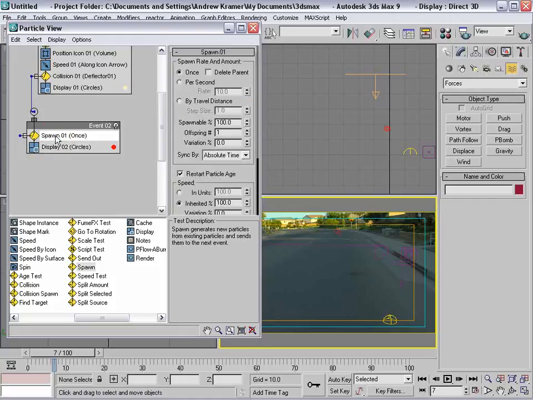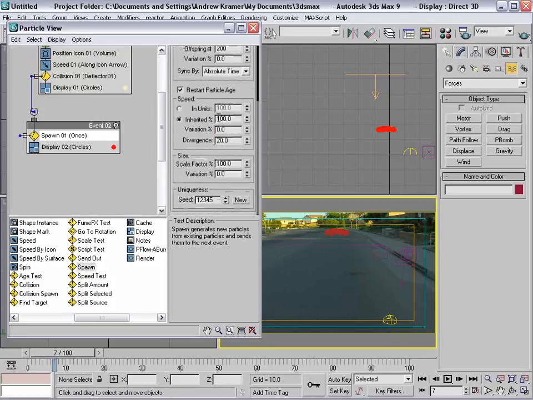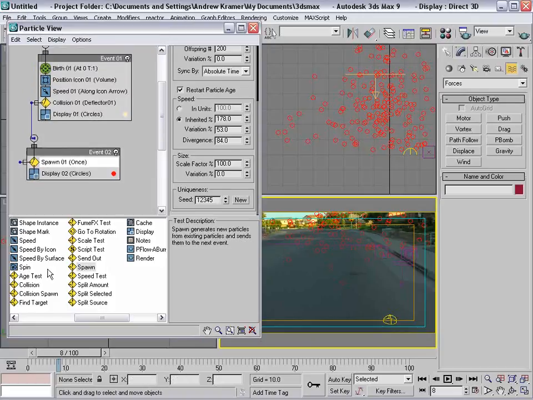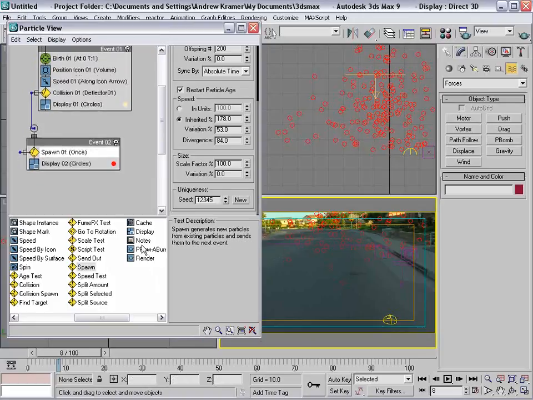Now we can go into the spawn event, increase the offspring to say 200, and now we have 200 particles being born from the one particle. And this is going to represent our street debris and rocks. Also, we'll come down here to the speed, and we want to set the speed up pretty high, and the variation up, and the divergence. And so now it's just kind of this crazy looking explosion of particles. And we want to go ahead and add our forces in, but we want to add them into a new event.